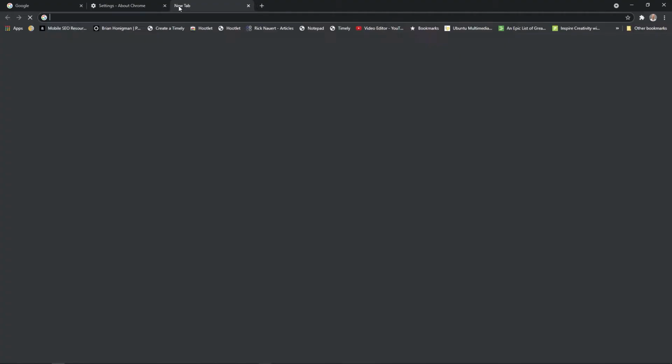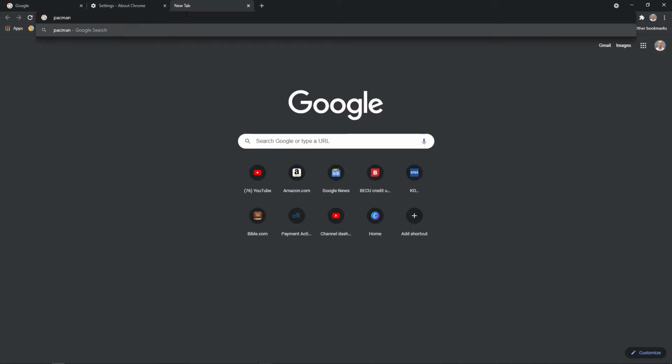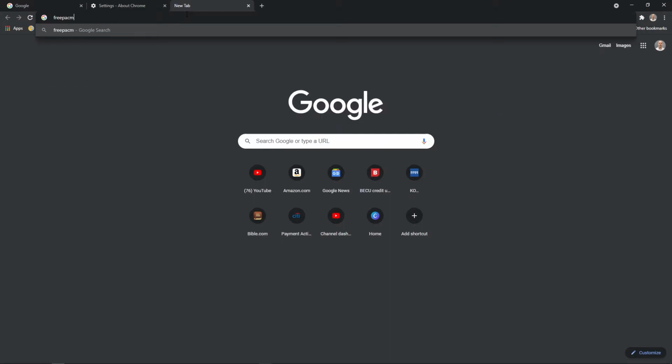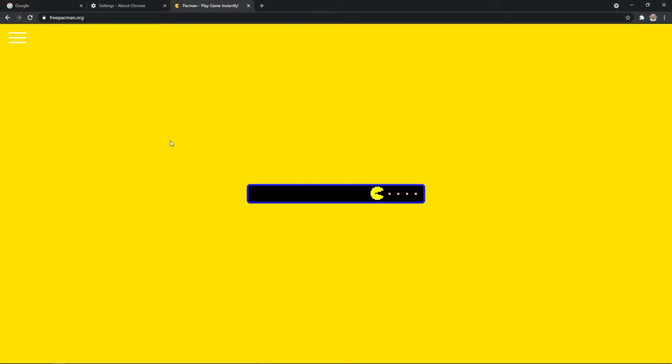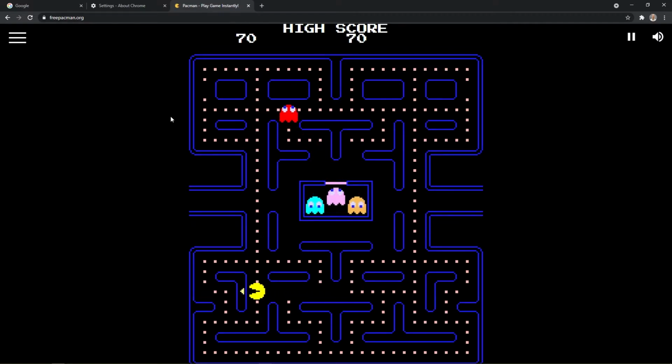Another feature that they removed is Adobe Flash. Now, let's say you play some old school games, like one example game would be Pac-Man. I'm just going to freepacman.org. Now, this is a site that required Flash to run, but now Google has enabled you to use it without having to have a Flash plugin, and so you can play Pac-Man to your heart's content.